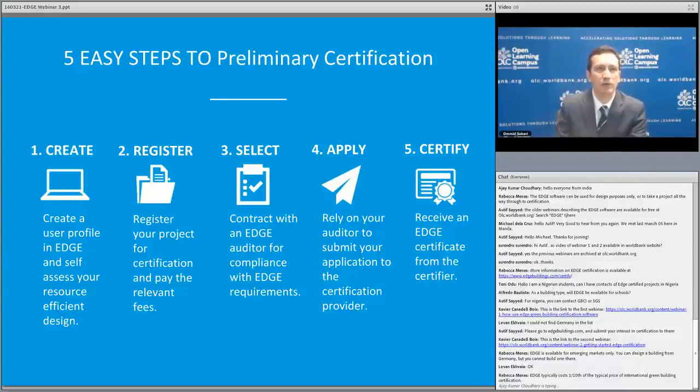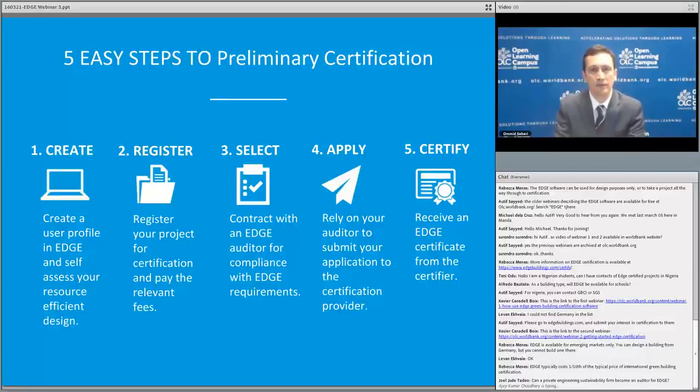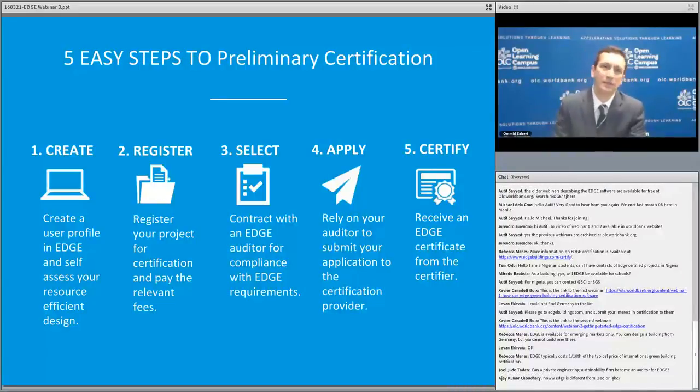So you provide your information to the auditor, and the auditor is the one that applies for certification. The auditor's responsibility is to review your project details and project information and compile the final documents for certification. The auditor is the one that sends the information to the certifier, and the certifier will review the project information and certify your project.